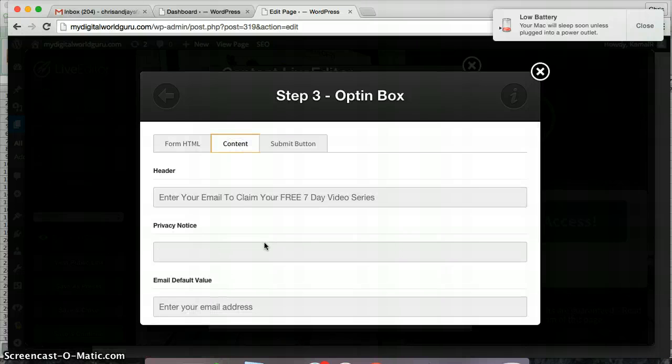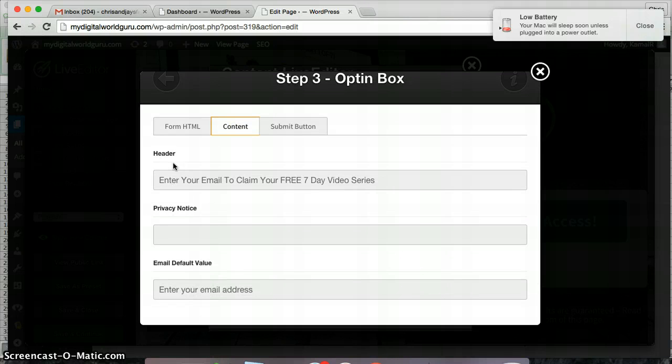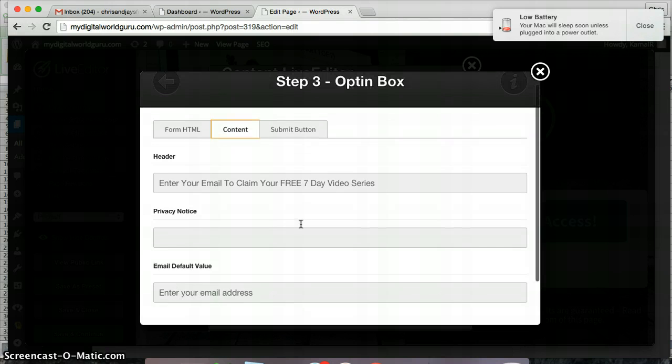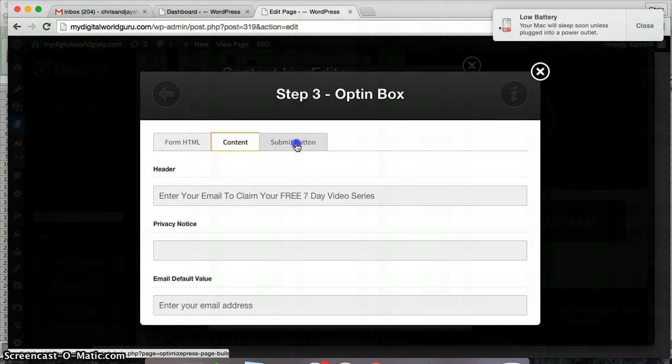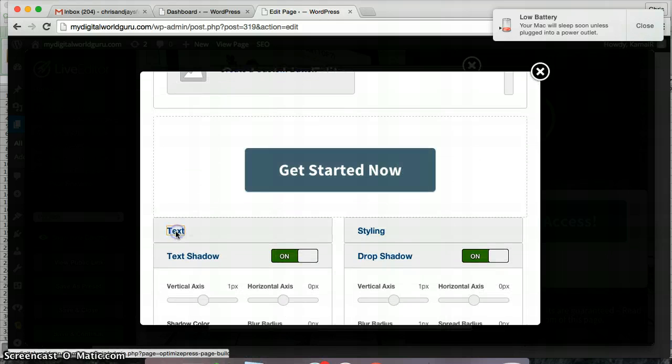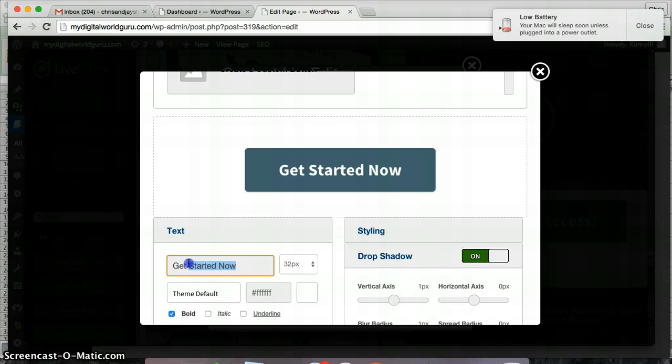On the content side of things, you can change the header that it displays. I've removed the privacy notice because I actually put it in another text box underneath, and you simply ask them for the email address in the box that you've set up. Submit button, you can change this text here. So if I wanted to change it, so if I put get instant access, I could just put a couple of things like that. You can do that as well. But I'm just going to leave it as get started.